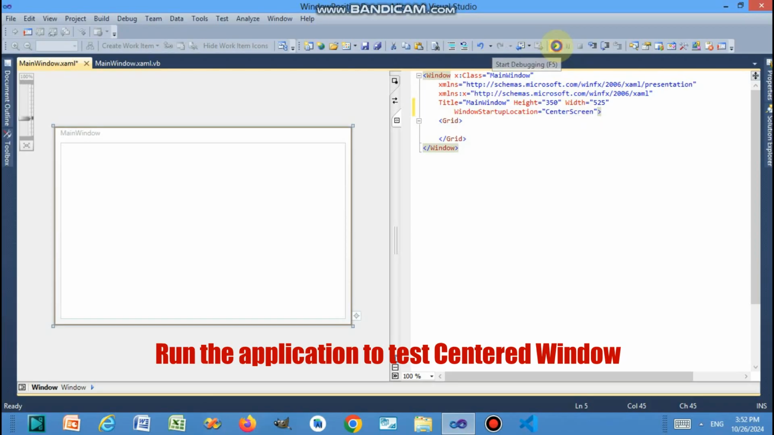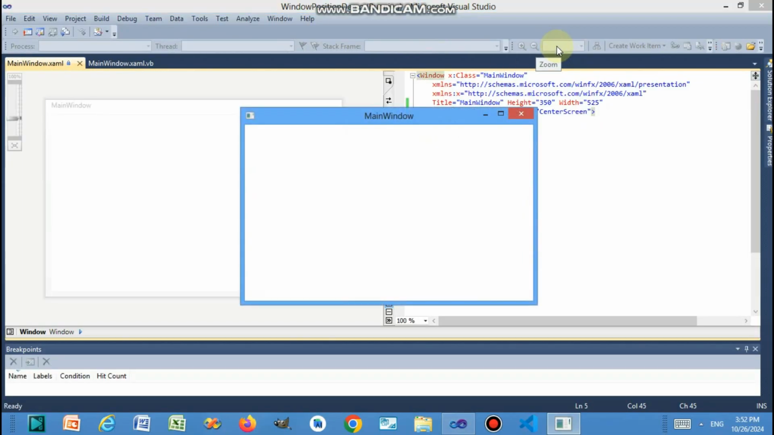Click the Start button or press F5 to run the application. You should see the window open right at the center of your screen.